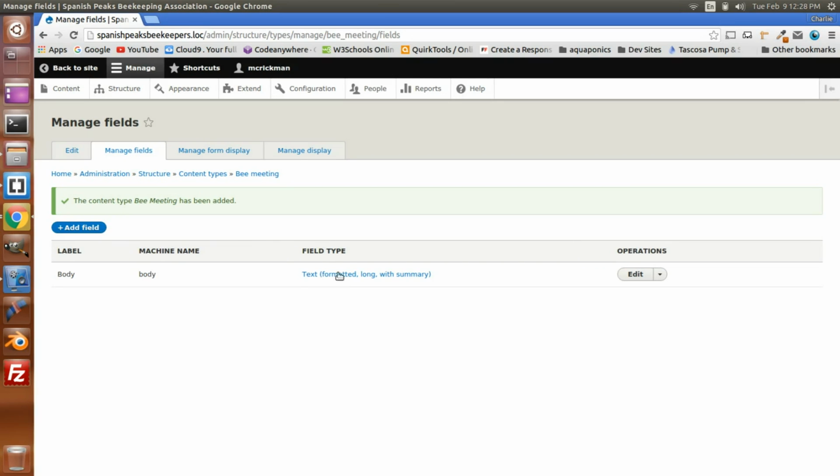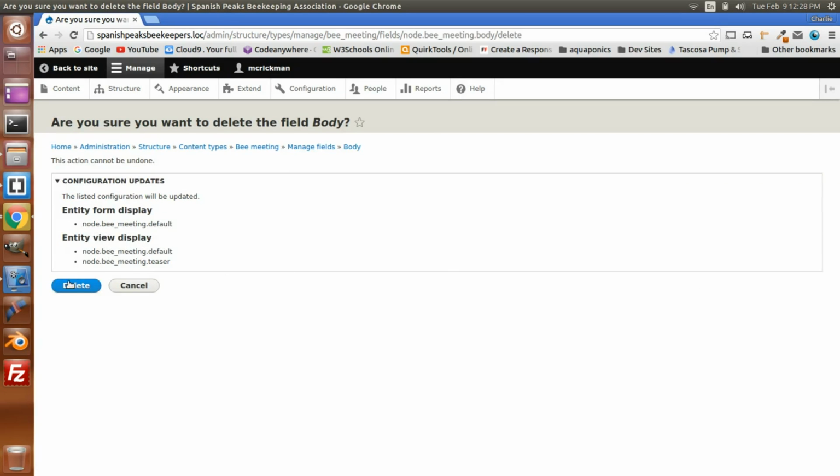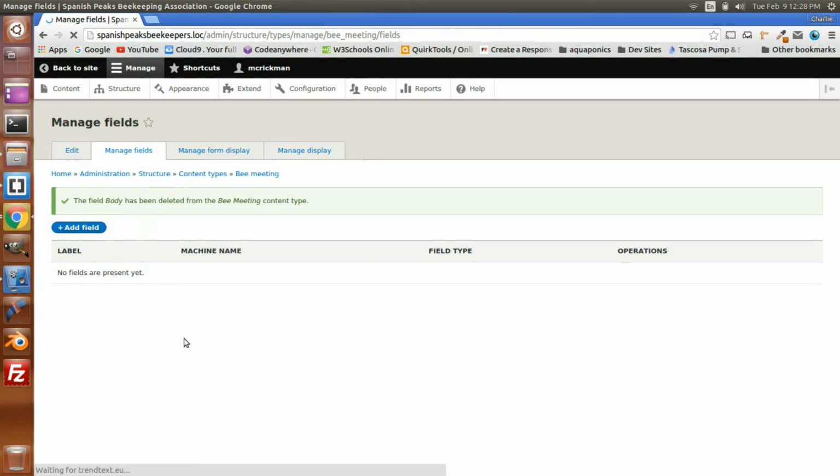Okay, so the first thing we're going to do is fields. I'm going to go ahead and get rid of this body field. I'm going to delete that. I'm going to create all our own custom fields.